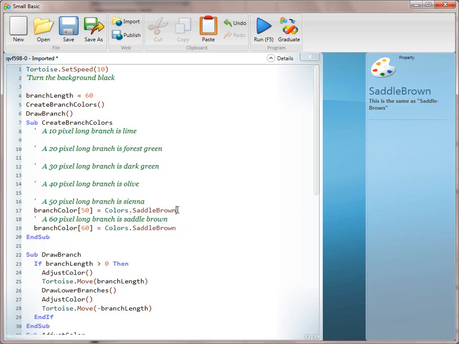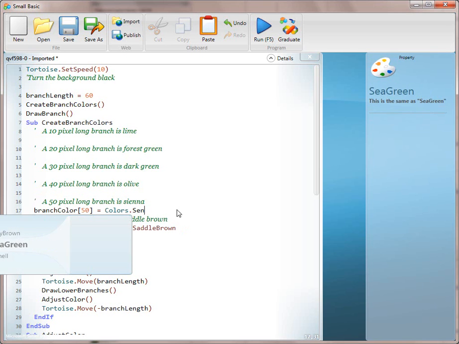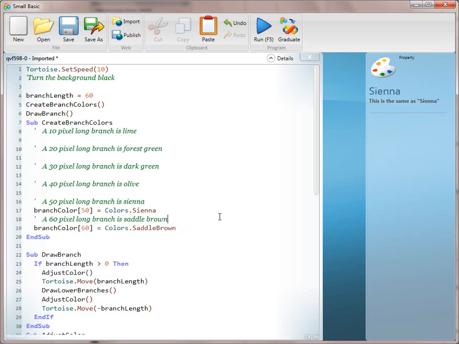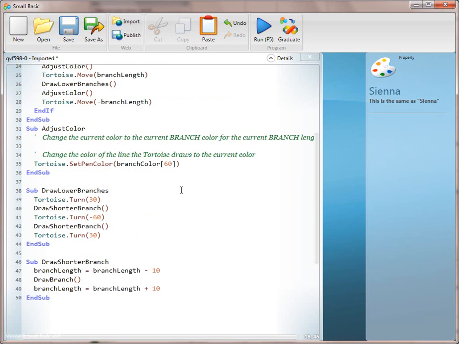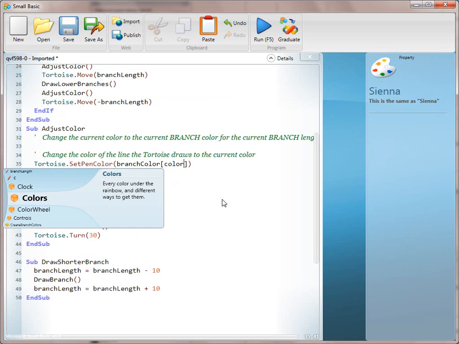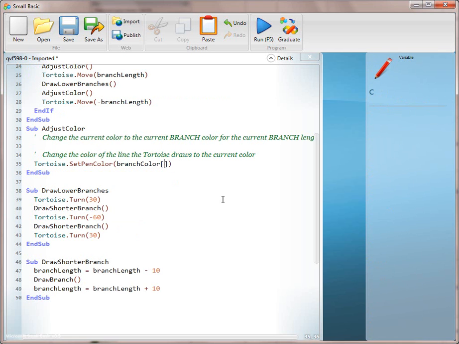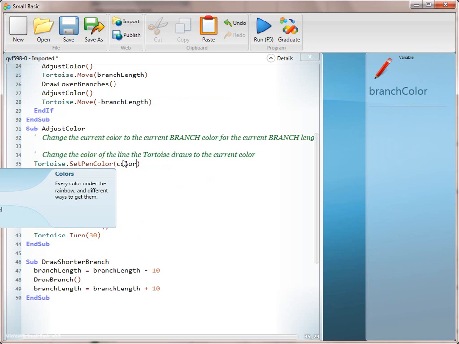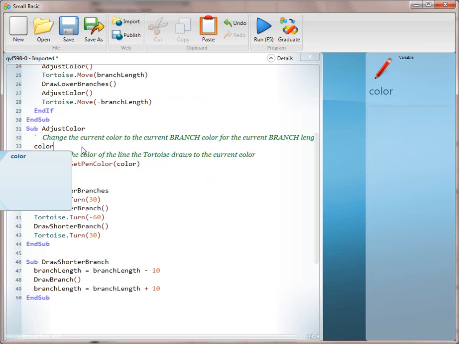All right, and let's go down to where we were faking it. And here, where we say branch color 60, let's just say color. Just instead of branch color 60, we're going to put this whole thing to just color. And we're going to move this up into the next line. Can you read that out loud for me? Change the color to the current branch color for the current branch length. So let's right now put what we had before. So color equals branch color 60. So we're still faking it, but at least we've moved the fake out to another line.